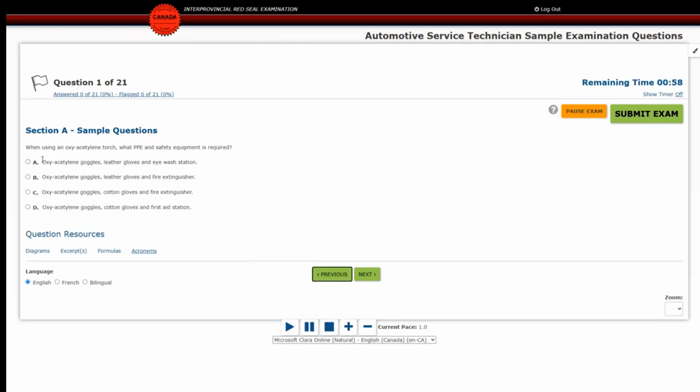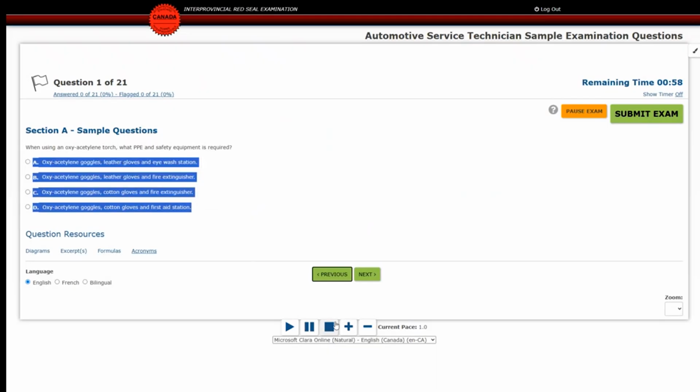You may also just highlight your choices or one specific choice, and it will play those as well.